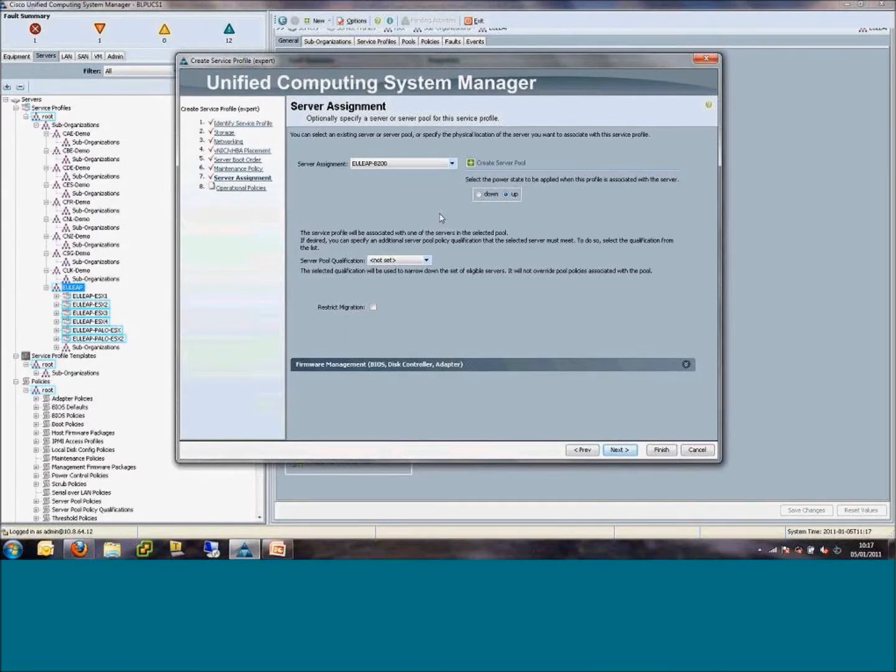We can then, as we create a service profile and we want to assign that to a physical piece of hardware, select the appropriate pool, and the UCS Manager will just go away and find an available server to associate that to. I'm going to discard that.